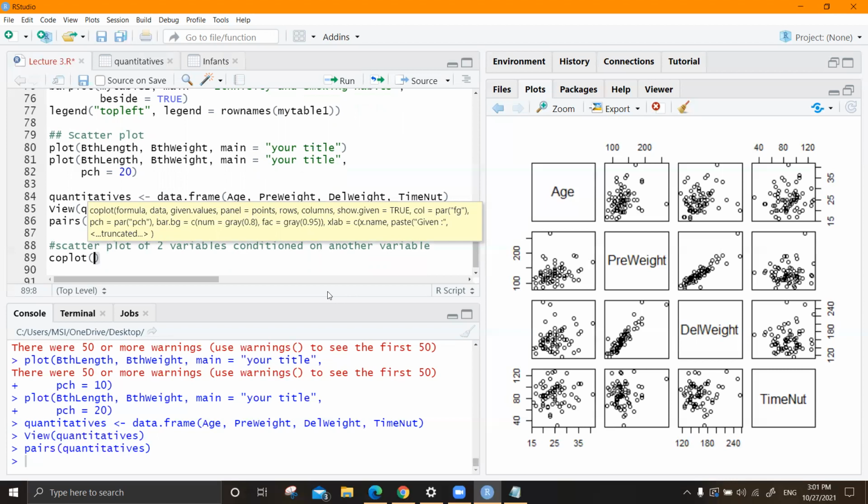Ethnicity is given to you. You are going to categorize it by ethnicity, right? And you want the plots between birth weight and age. That means we have three ethnic groups: the white, black, and Hispanic. We are going to extract all the white people from the data frame infants and then plot birth weight and age. Then we extract all the black people from the data frame and plot birth weight versus age, something like that. So that is what you call a conditioned plot.